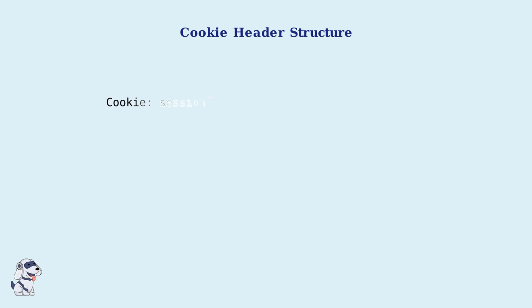The Cookie header works in the opposite direction from Set-Cookie. While Set-Cookie is sent from server to client, the Cookie header is sent from the client browser back to the server. The Cookie header contains all the cookies that the browser has stored for the current domain and path. It's structured as a semicolon-separated list of name-value pairs without the additional attributes that were in the Set-Cookie header.